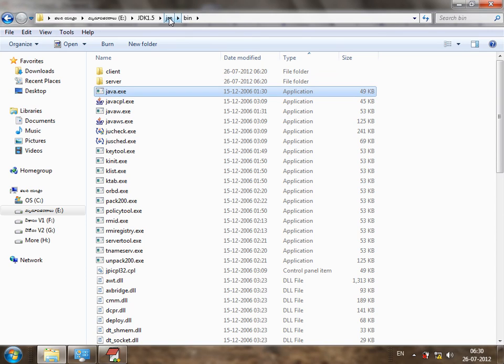JRE is specific for execution. JRE is not for compilation. We cannot compile a Java application using JRE. Using JRE, we can just execute the application. We cannot compile the application.